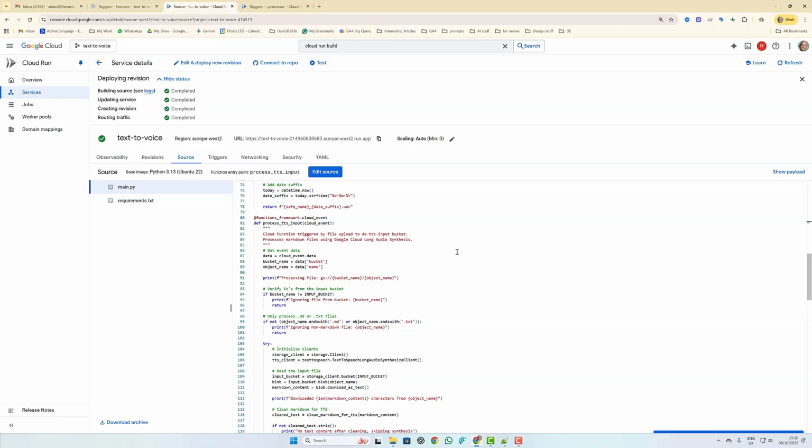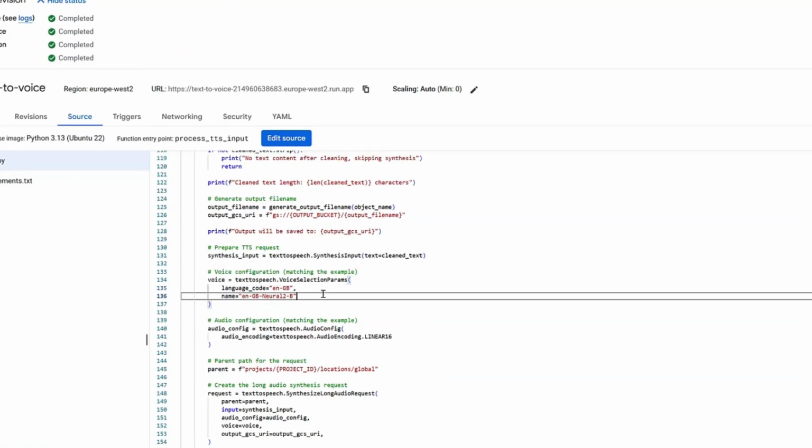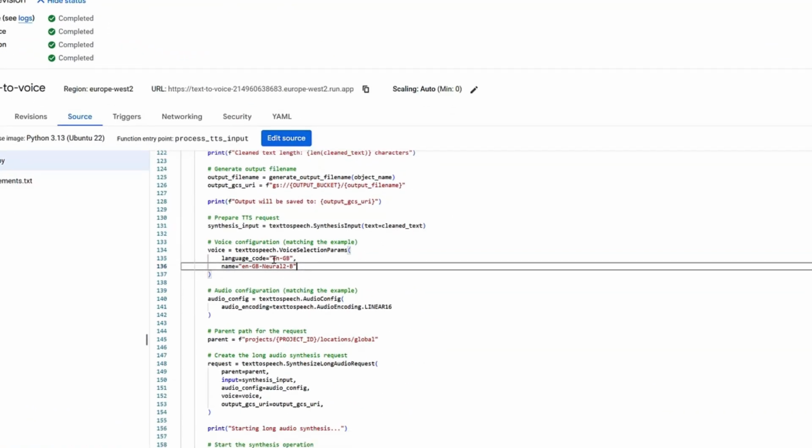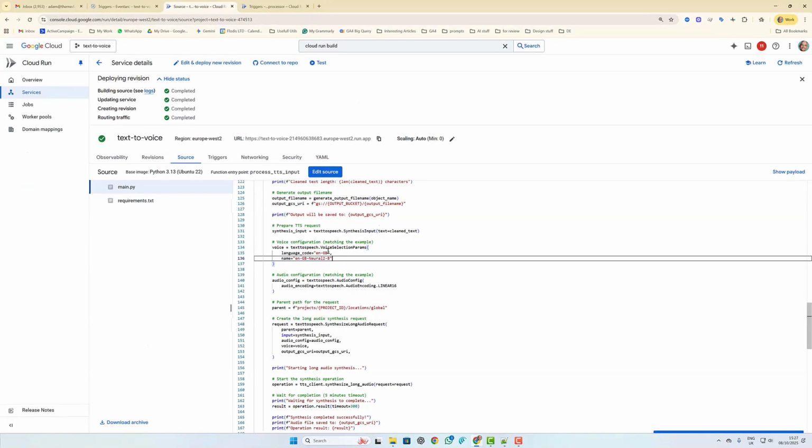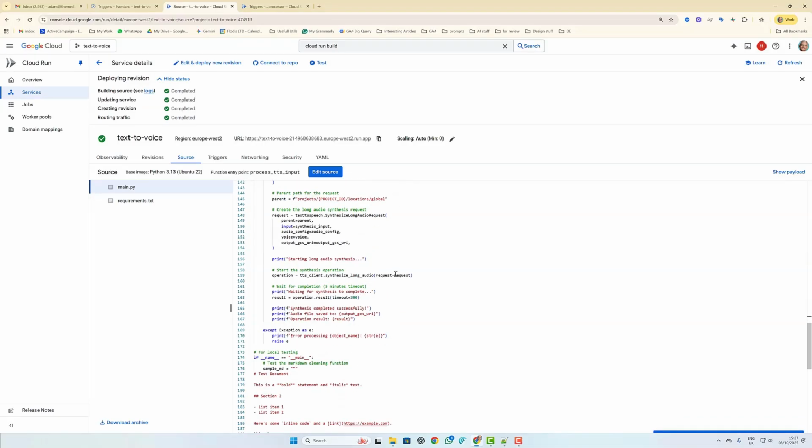What else is important? Let me just keep going. This may be important to you. So here, the language code, I have defined it to be British English, and I've given it this name. Now, these you can find, and I'll put it in the description links. These options you can find on the Google API documentation, but I may just strip that out because reading that is just, well, it's a mess. And that is basically all it does.